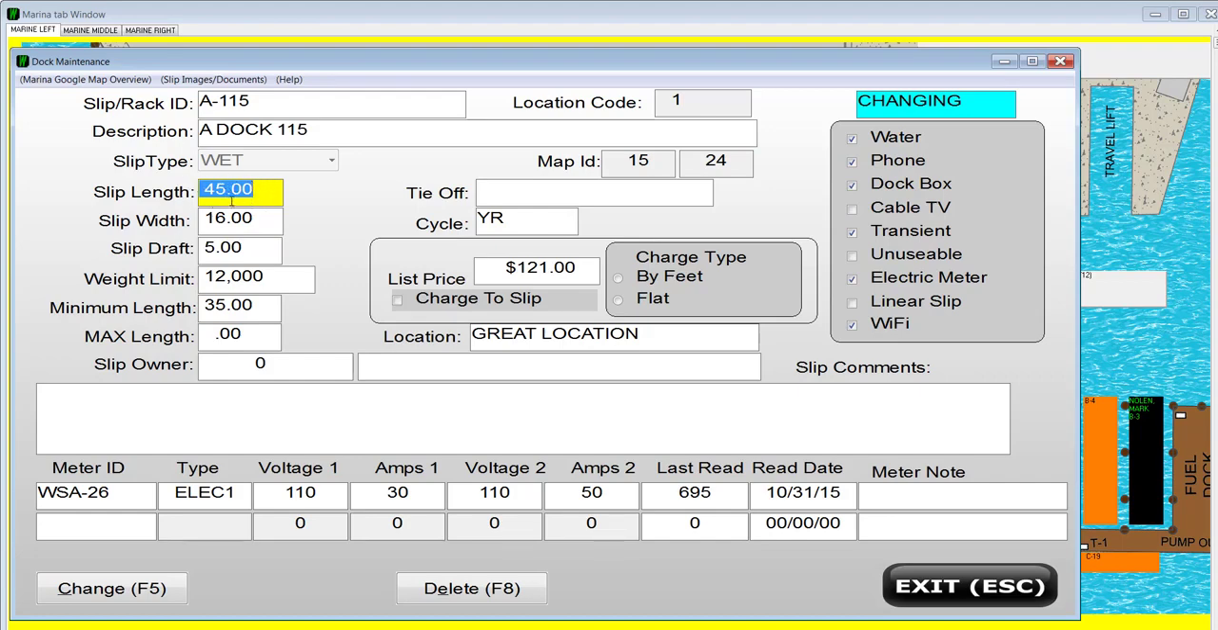So if somebody's got a 45-foot boat, it knows what slips to put them in, what the width is, what the draft is. This is what it's going to be looking at for criteria. Also, what it has for electric.